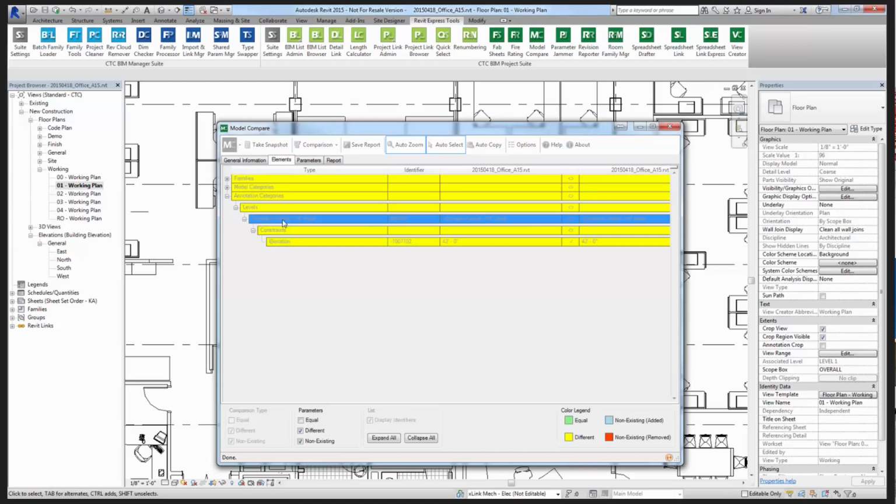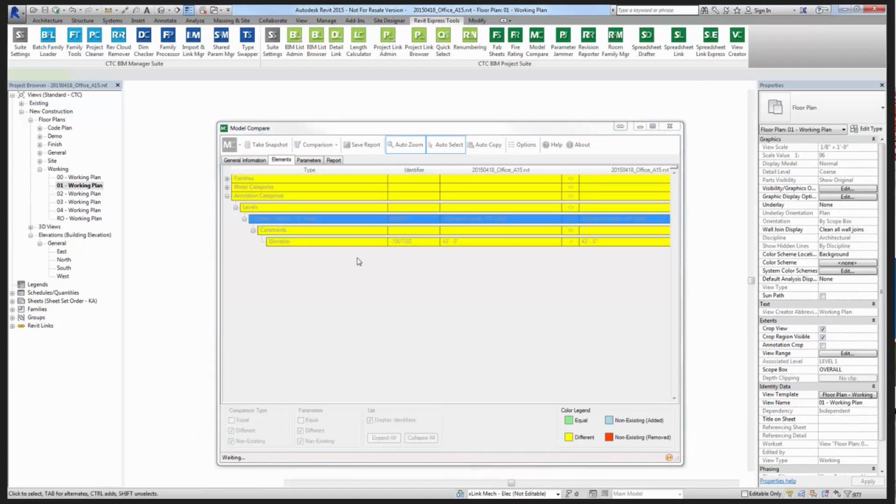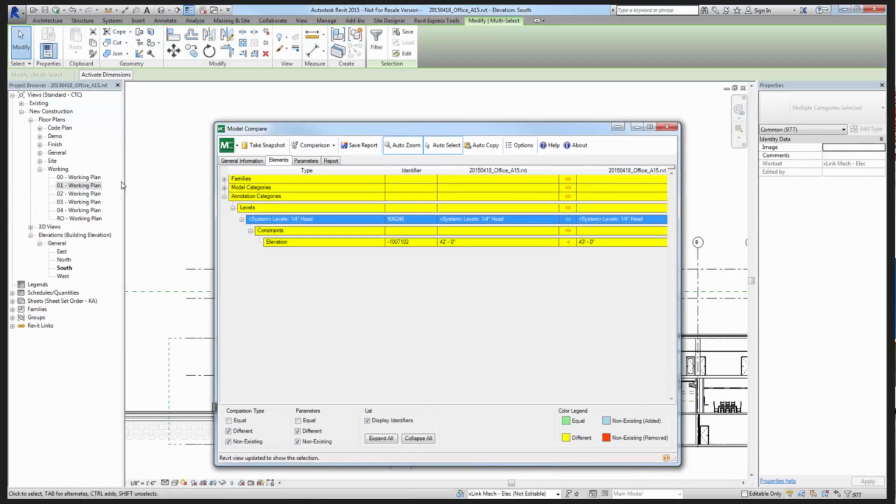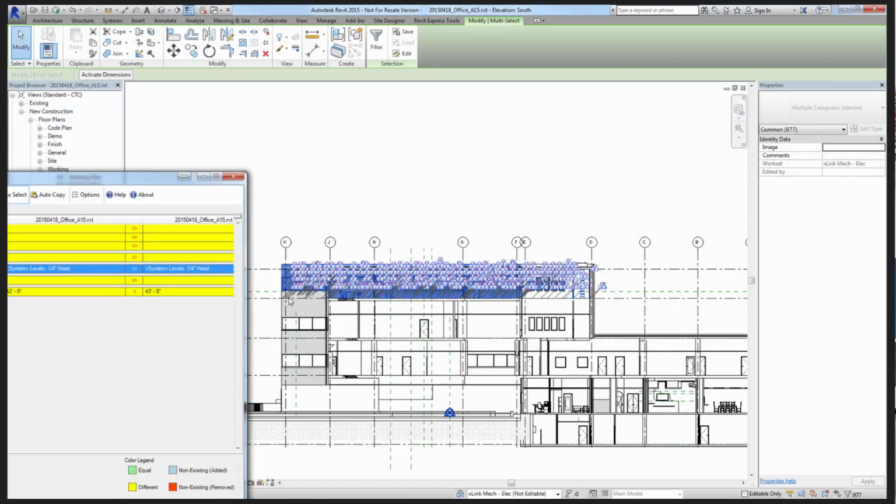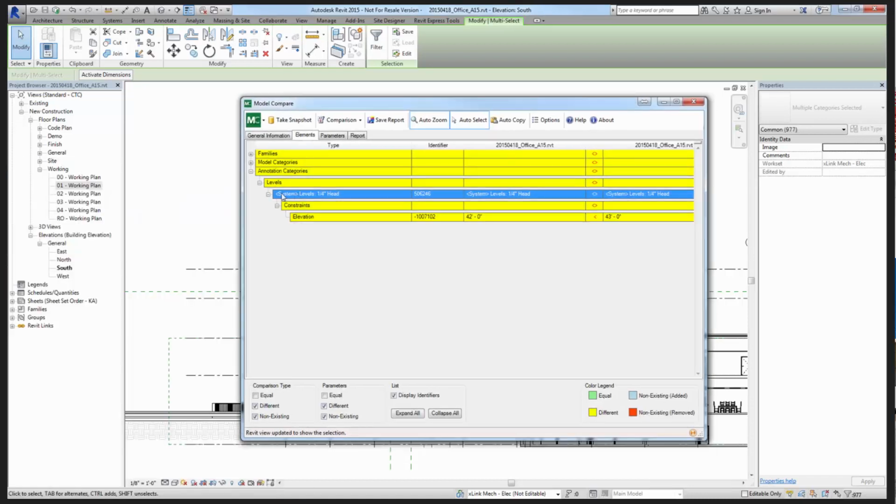If I click on this level, what it should do is find me a view, zoom into that particular level and select it, and select all the objects that are associated with that. So in this case, it's actually doing that. That level has updated. And I can see a number of objects being selected because their level elevation has actually changed to this new position right here.